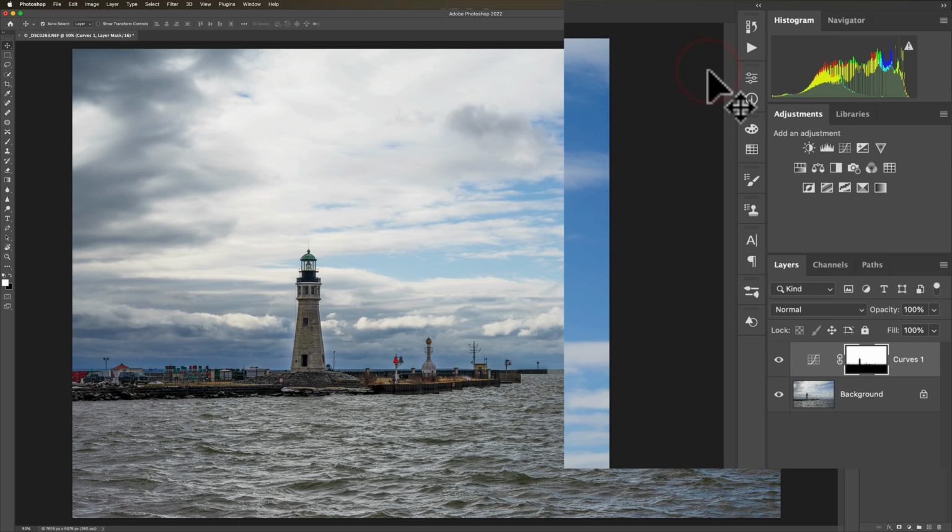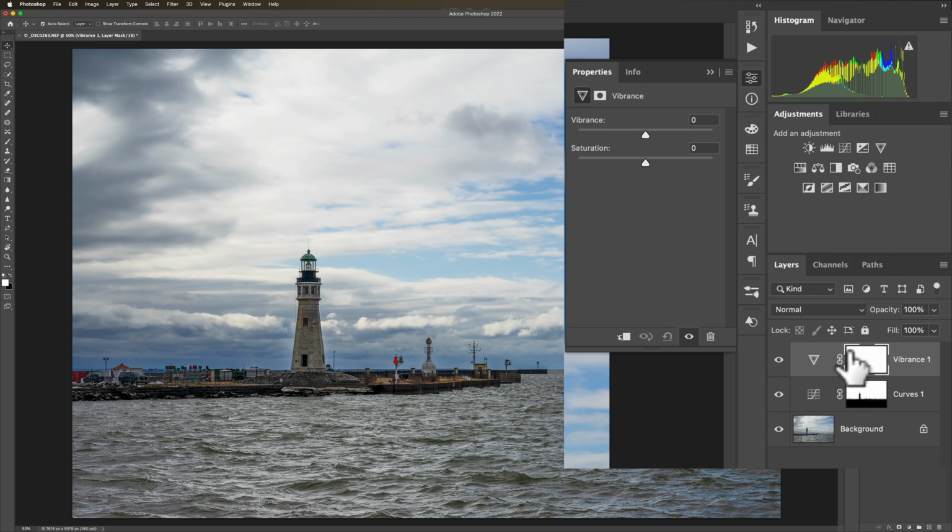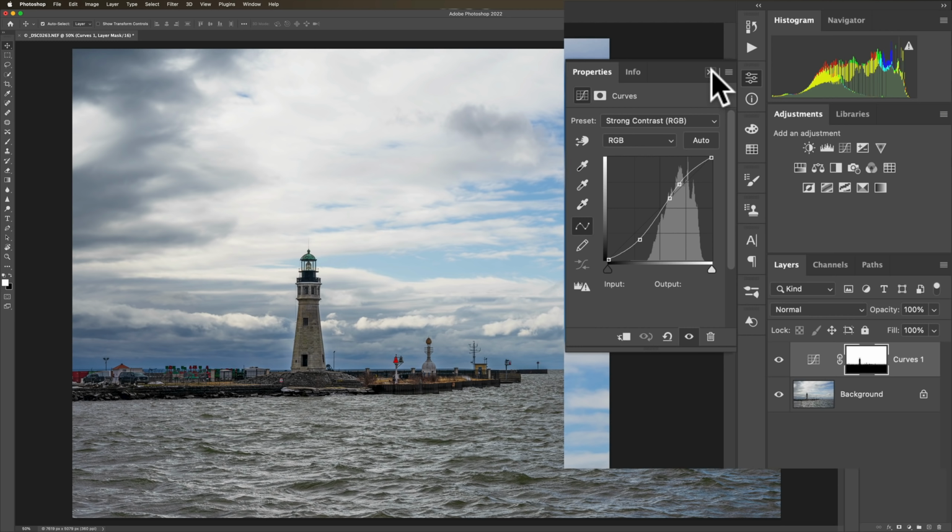Now I want to add some saturation or maybe some vibrance to the sky. So if I go over here and click on the vibrance adjustment layer, what you'll see is we don't get that mask carried over. So any adjustment I do here will affect the entire image. I don't want that. So what I'm going to do is delete it by hitting the trash can right there. So we're right back to our curves adjustment.